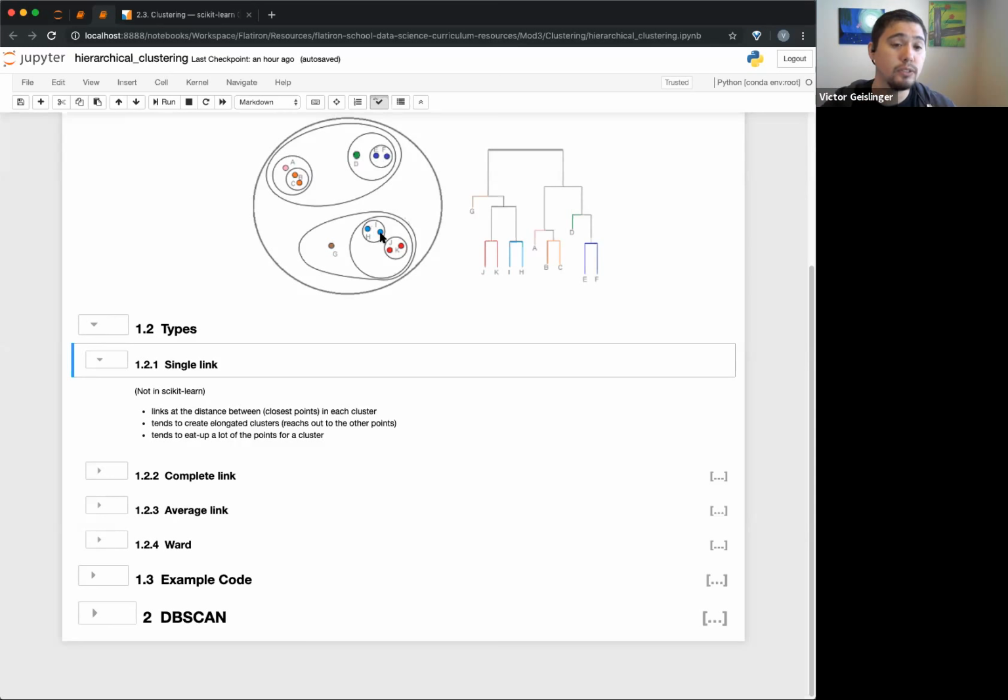You would compare the two closest ones, I and J. This actually turns out to be really poor. Basically, you use the closest points and use that distance between them. The reason why is because it tends, like I said, to create these elongated clusters and reach out to other points, and it starts grabbing points that are probably not part of it.